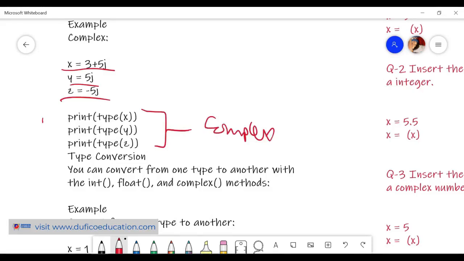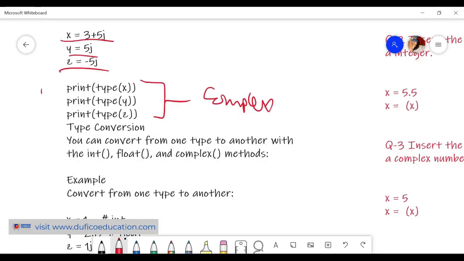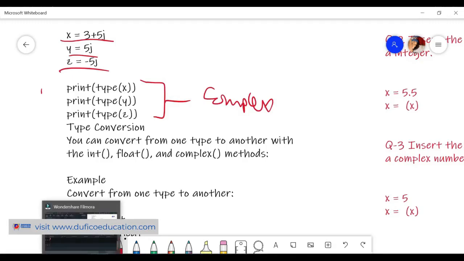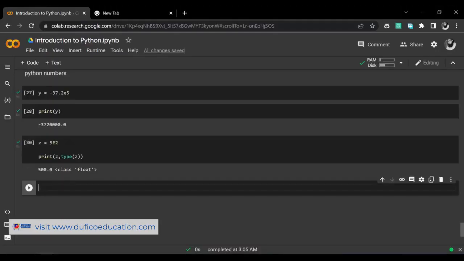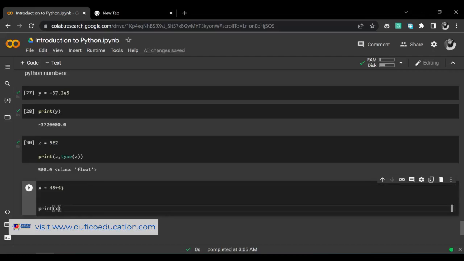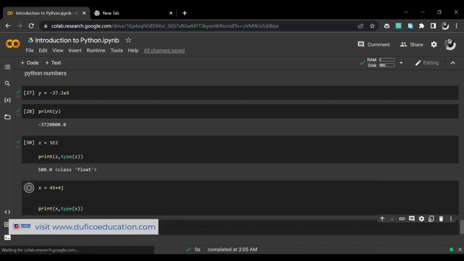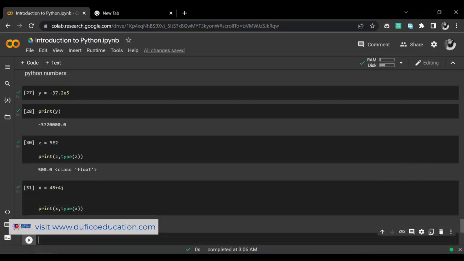And the other thing is, let's just practice this for now. Let's say x equals 45 plus 4j, and then print x, and also the type of x. Okay, so the number would be 45 plus 4j, and it would belong to the complex class.